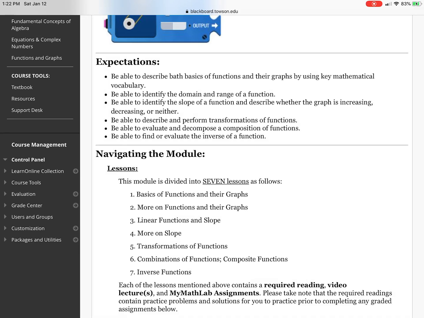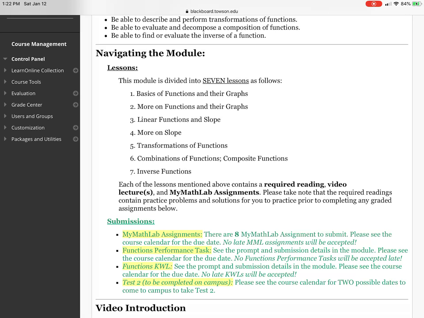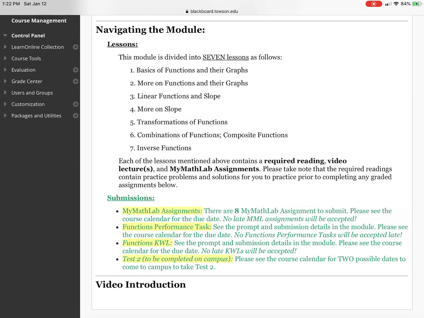We're going to be going over key vocab, talking about domain and range of a function. We're going to be talking about the slope of a function, whether it's increasing, decreasing, or neither as well. Talking about how to do transformations with functions, composition of functions, and then inverse of functions we're going to be discussing as well. Lots of functions, okay? But what is a function? What the function, okay? What are we talking about? You're going to find out. You're going to learn today.